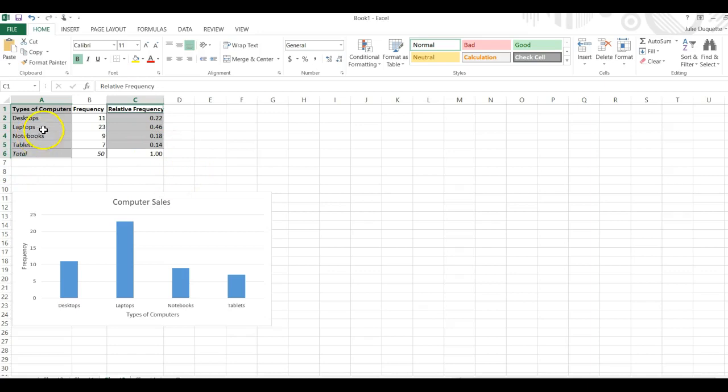And I just included the total in there and I didn't want to do that. So let's do that again. We're on the types of computers. We're going to drag it down. Don't include the total because it's not part of your frequency distribution bar graph. Hold the control key, left click on the relative frequency, and drag that one down. There we go. That's the data that I want to put into my bar graph.